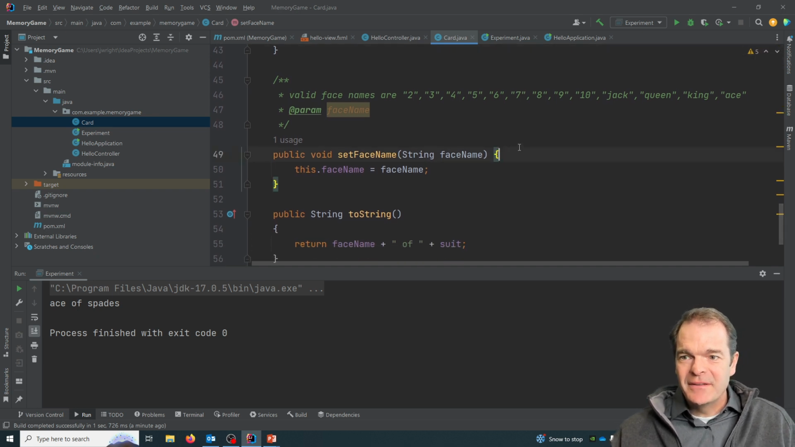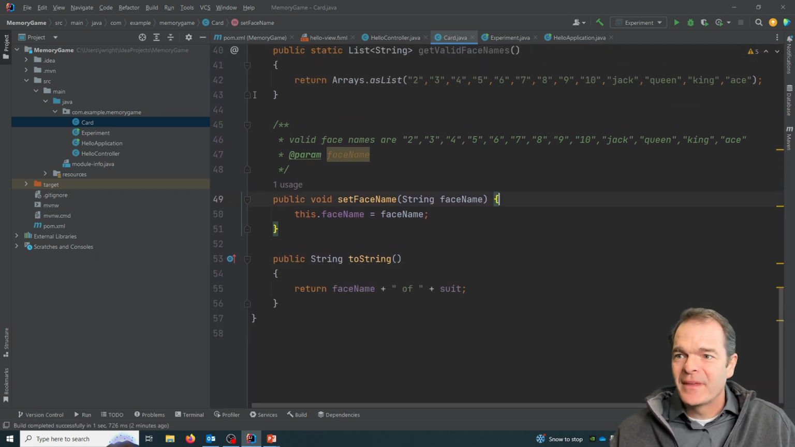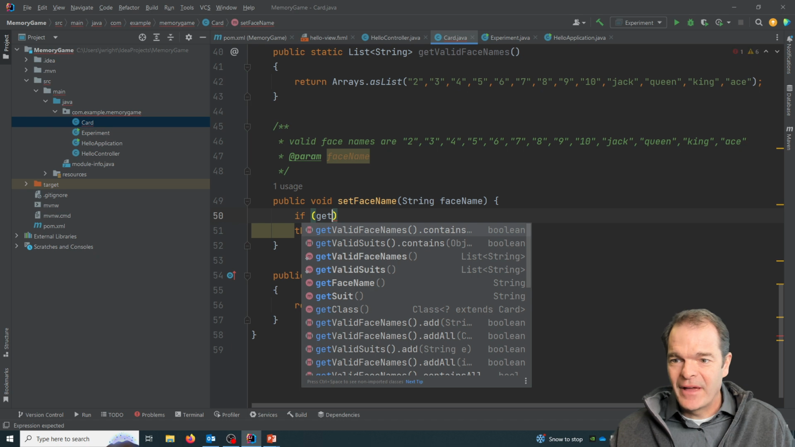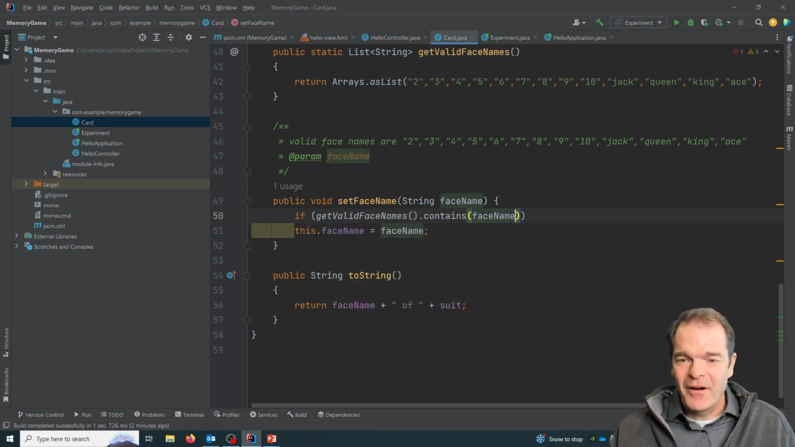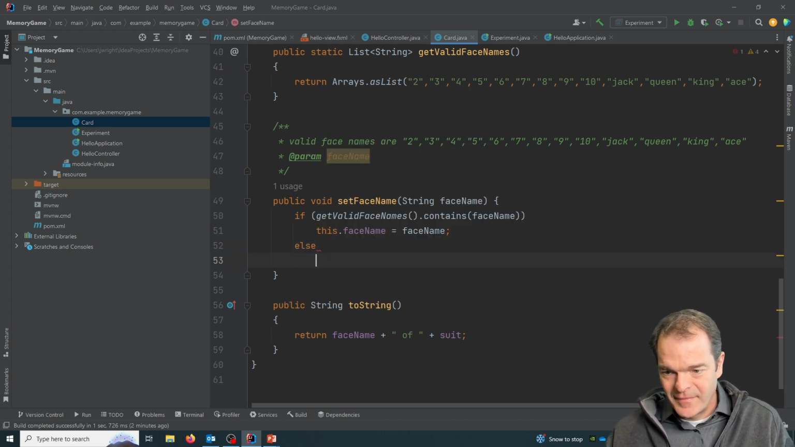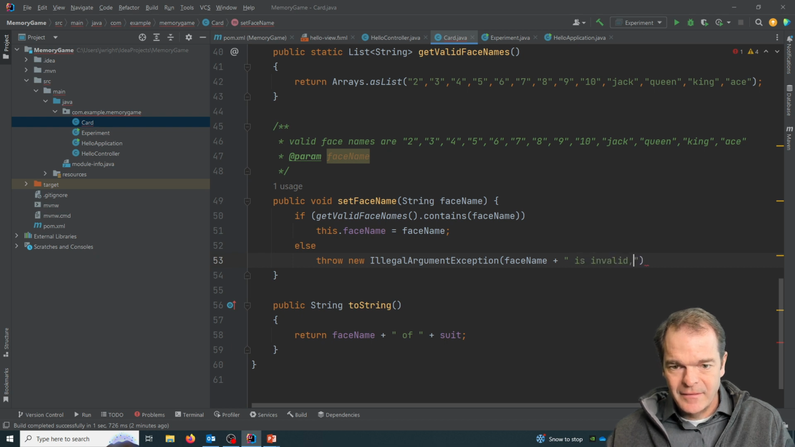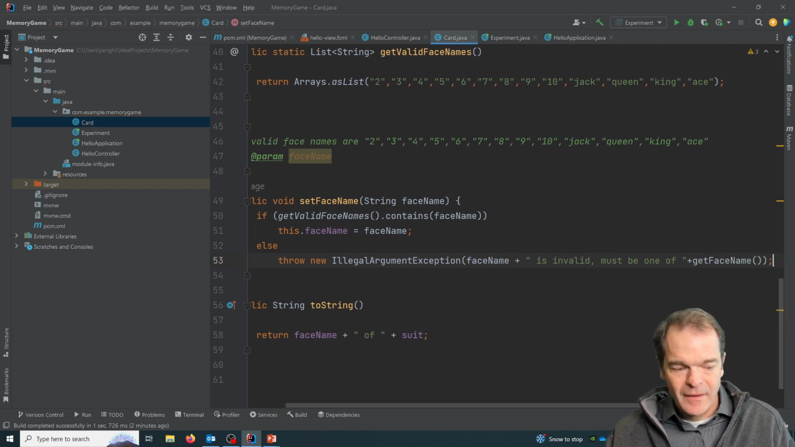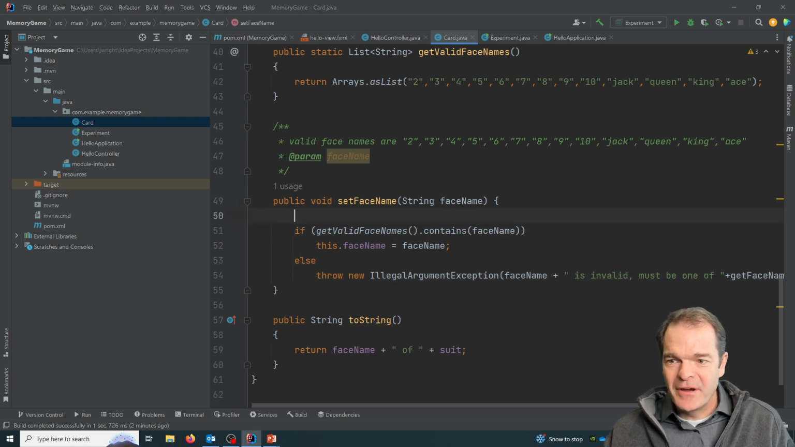So now you can see, because we have that in a nice method, it makes our code in set face name quite simple. We can say if valid face names contains our argument, set the instance variable, otherwise, okay, and I'll do the same thing here where I'll make it all lowercase. So I'll say face name.